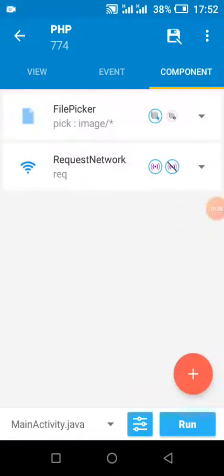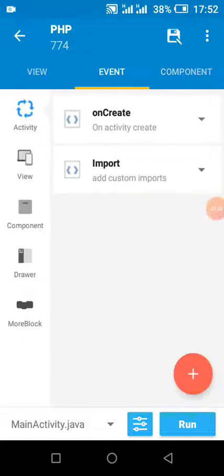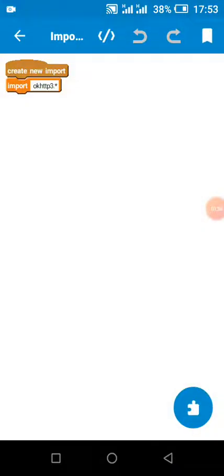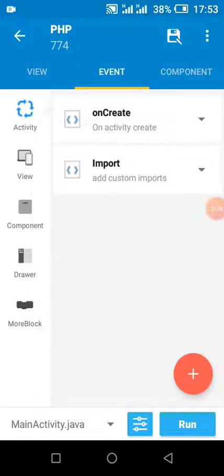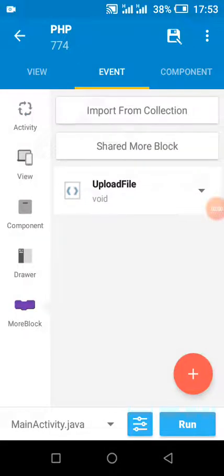We add the request network component because of internet permission, and we add this pick image component for storage permission to read and write storage. So then we import this code. With that being said, let's head over to the more block so you know how the more block works.